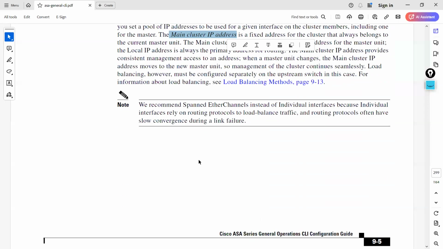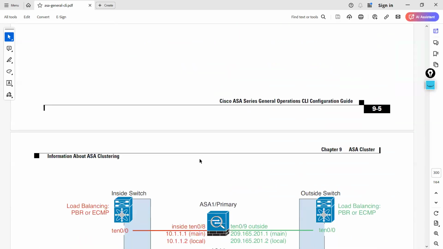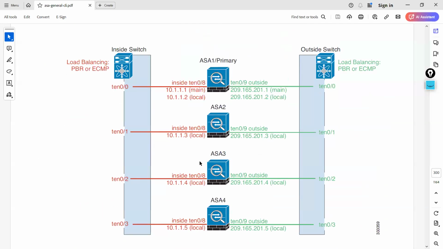Now let's discuss the rules. Here we have certain rules.